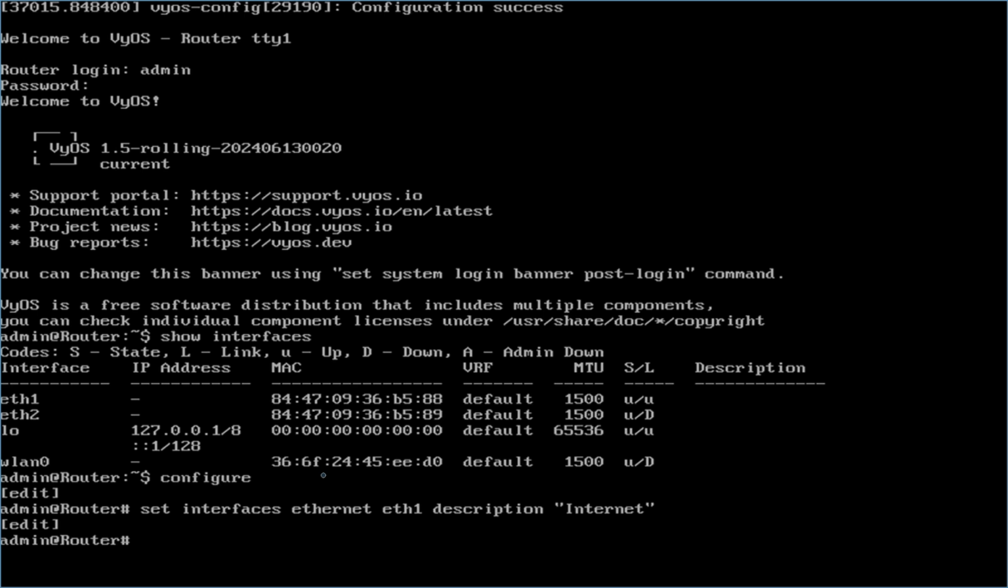If your provider gave you a static IP address, then this will need to be configured manually. We'll go ahead and set the Ethernet address now. We're doing set interfaces ethernet eth1 address, and then this is going to be your public IP. My VyOS box is not plugged into my ISP, so this is going to be a private IP for me.